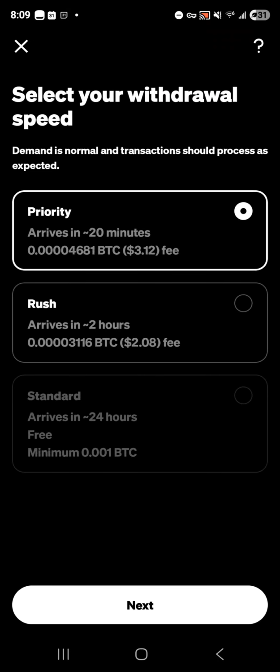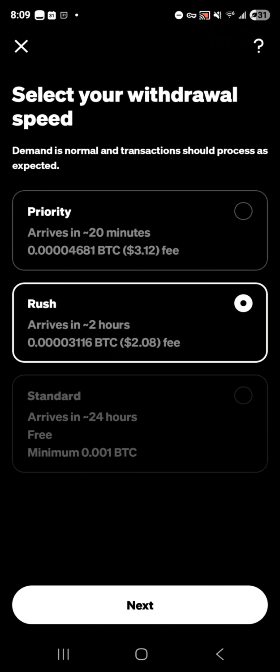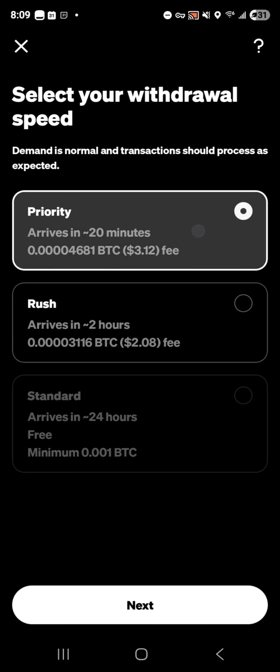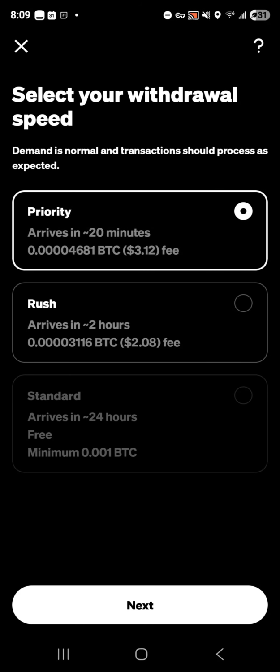Now, the next thing is you'll click next. And it's going to tell you that if you want to move that money, it's going to cost you $2.08. And you can move it within a 2-hour time period. Or you can pay $3.12 and you can move it within 20 minutes.